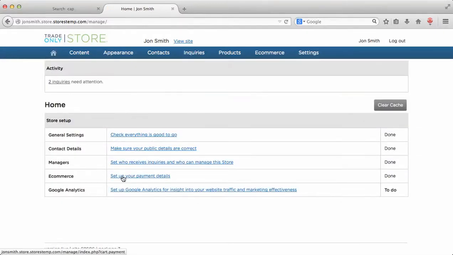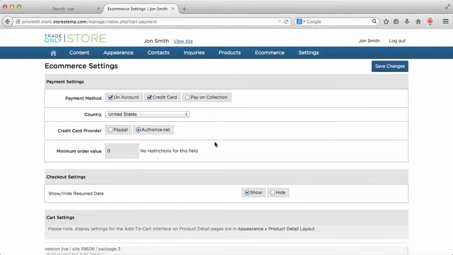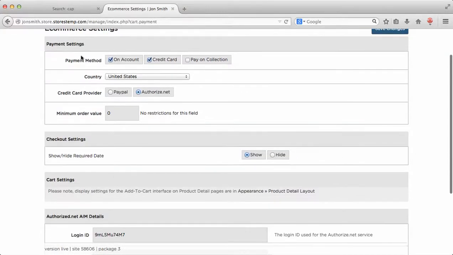If you are looking to use your site for e-commerce, you will need to set up some payment information. To do that, you just click on this link. This is your e-commerce settings, and you can choose the payment method: on account, credit card. You can choose both of these or just one of these. If you do choose credit card, you will have to select a provider. It will either need to be PayPal or Authorize.net. You'll have some ability to set up a minimum order value. But in this case, John has Authorize.net selected as his payment provider.